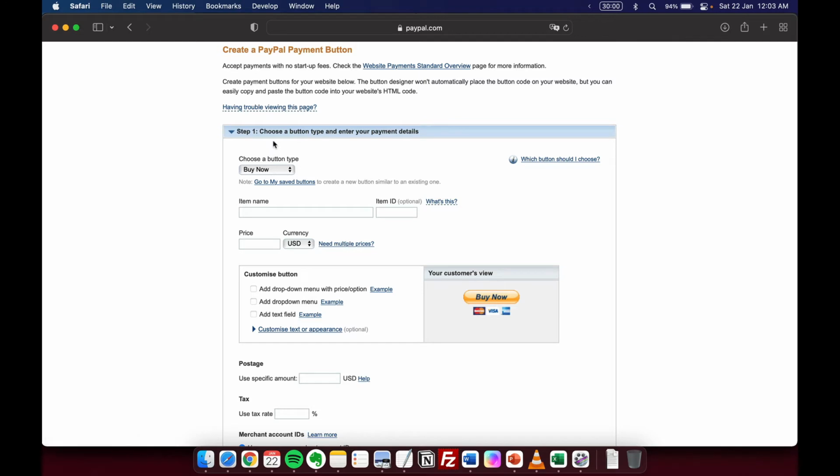So step one is we'll be choosing the button type and entering our payment details. In this particular case, it's not a shopping cart button, it's just a buy now, it's not a subscription. So let's name the item something, let's call it simple printables. Let's say I'm selling a simple printable. Let's call this an ebook, whatever. Let's just do simple printables, and let's sell this for $15.